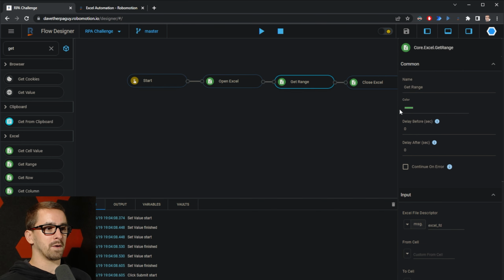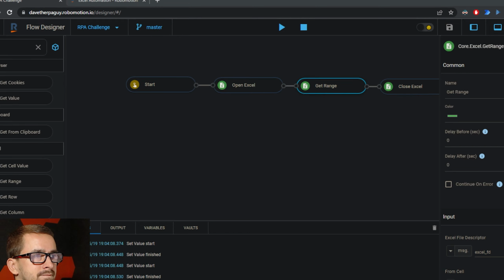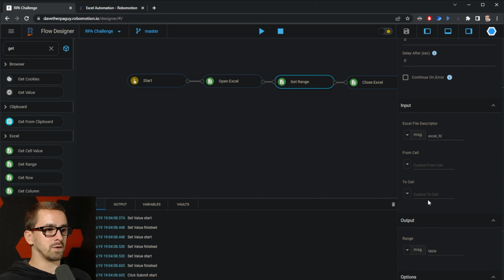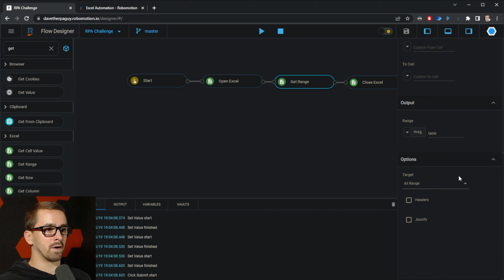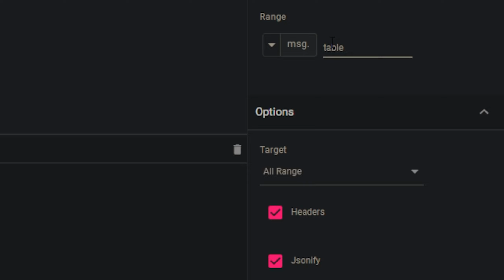There's a little bit of a concept I want to explain here. So let me bring up the Excel file. We are going to read this data out, and we're going to put it into an object. Remember this data set and what it looks like. When I go into get range, I'm going to ignore everything except for this area down here. I want to have all range selected, and then I'm going to check both of these boxes. The first one I can explain is pretty easy. We want to tell this tool that when you read the data, the first row is the header row, and use that as the field names when you create the JSON object. We're going to check to JSONify it, and then the output is going to go into the message object.